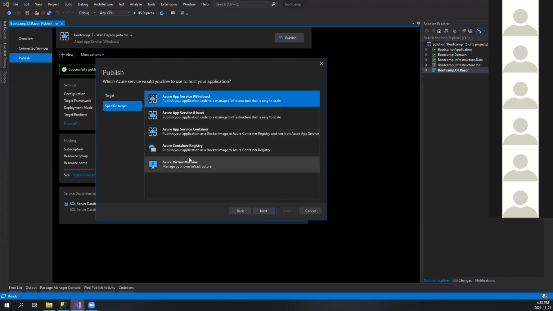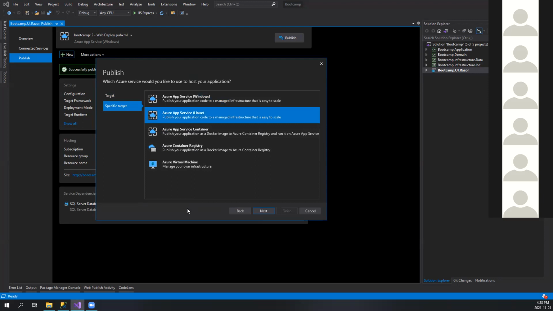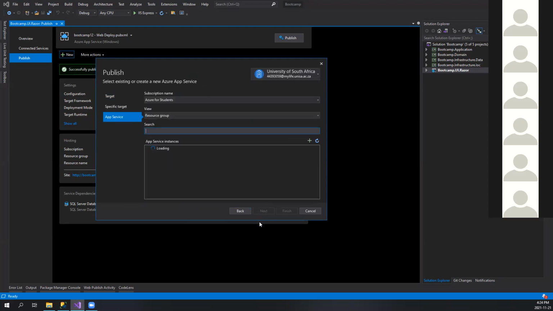And then, as you know, we globally provisioned the Azure app service using Windows. Hence here I'm going to select that. If you used Linux, I would select that. If you used the one with containers, I would select that. But in this case, it's straightforward. It's just Windows, and then I select that and I go forward.